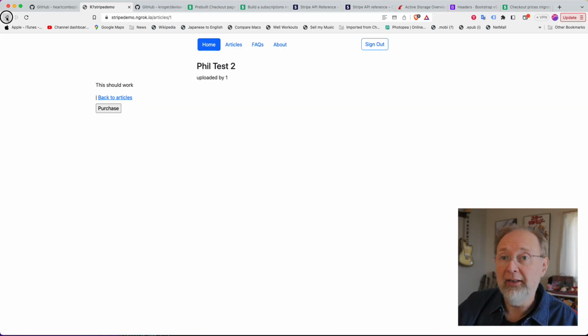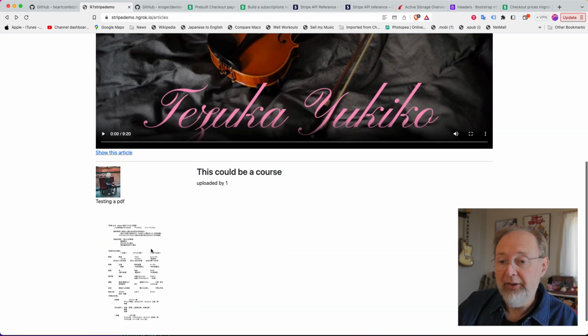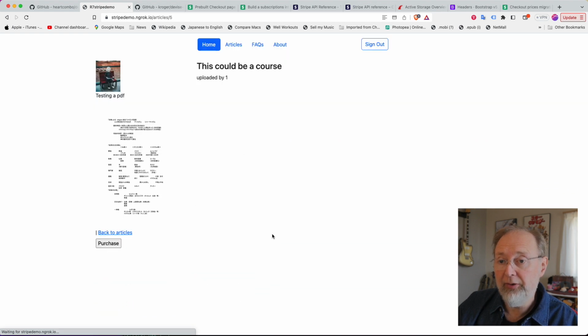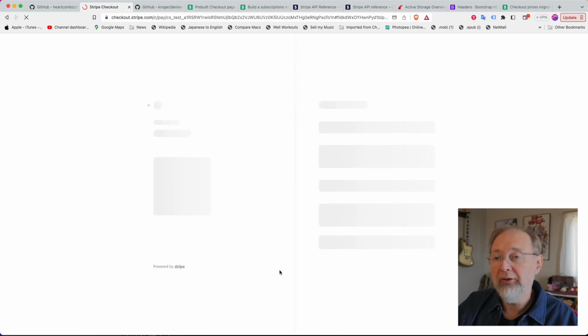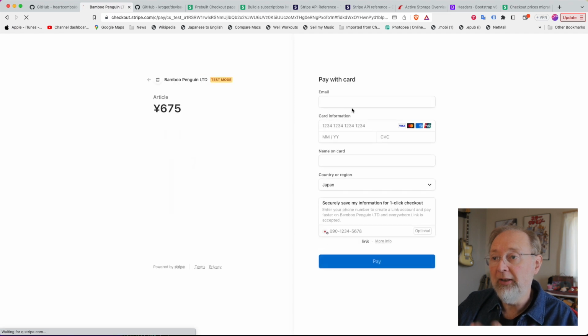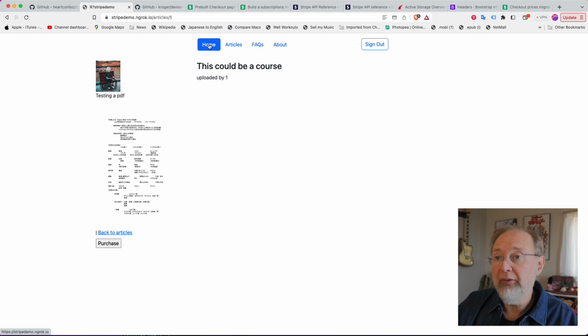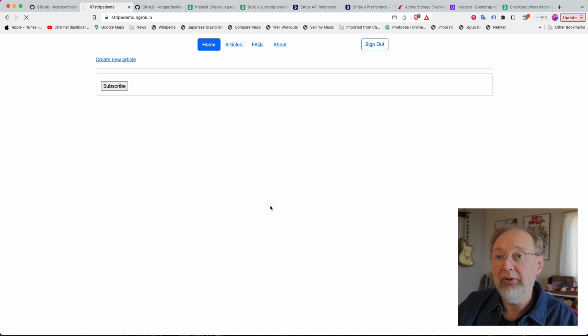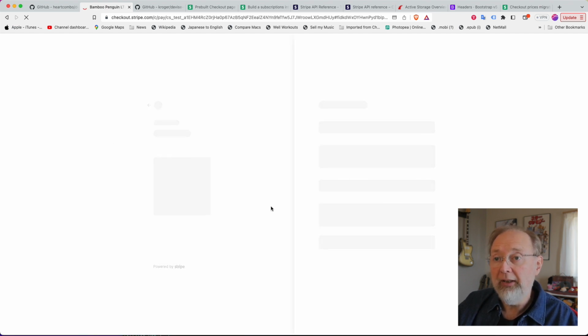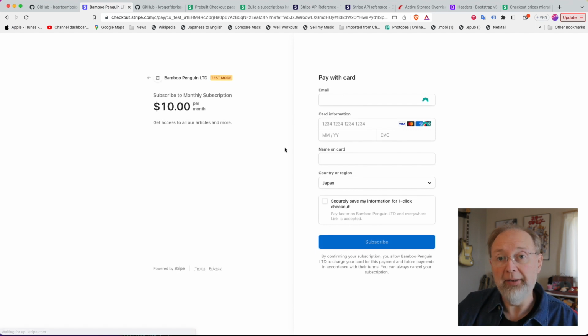So if we take a quick look at what I've got, let's find an article here. So we're going to show an article. It's got a preview of a PDF attachment. We're going to be able to purchase that article by going to Stripe and entering in all of our payment information. Or if we really love the website, we're going to be able to subscribe for $10 a month. So that's what we're going to be doing. Let's get into it.